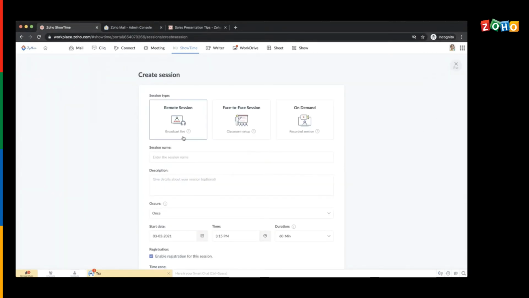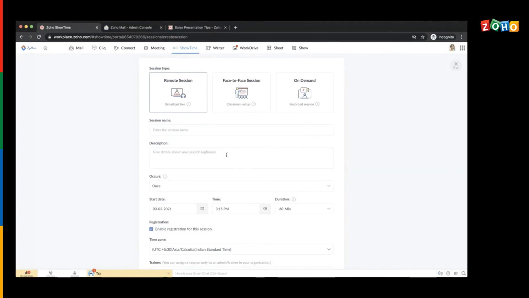You can see here that there are multiple session types present as well. You can choose a remote session or a face-to-face session. Today, we're going to be discussing remote and face-to-face sessions. Remote session is the kind of training that we're doing right now, where the trainers and the co-trainers are present in remote locations and the attendees can be present all over the world. And for face-to-face session, what you have is the typical classroom setup where you can deliver interactive trainings and presentations to a classroom full of attendees.